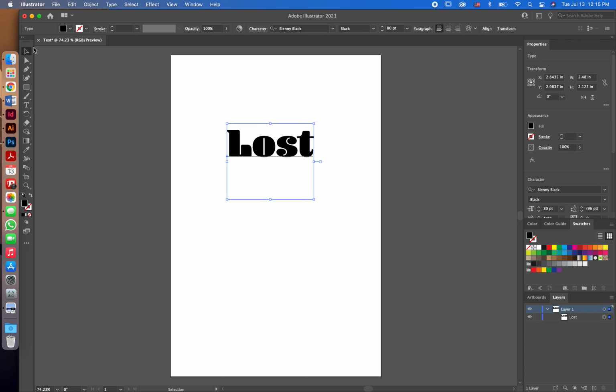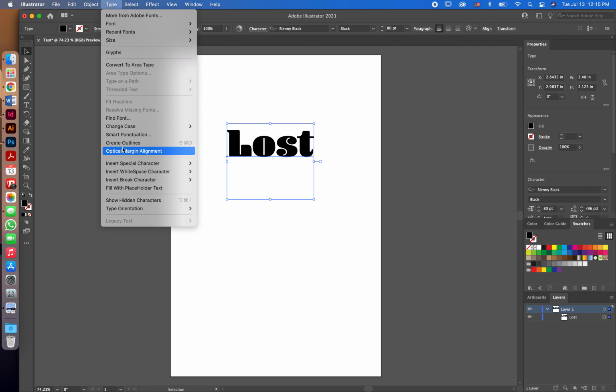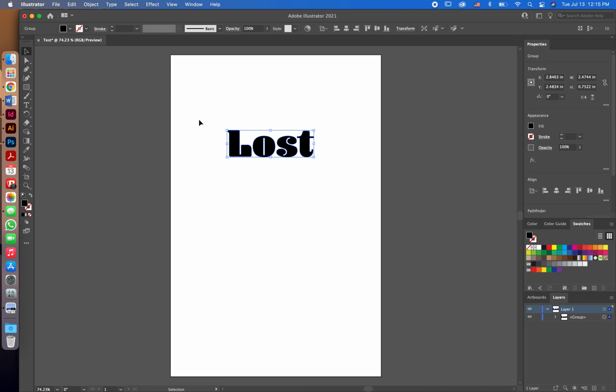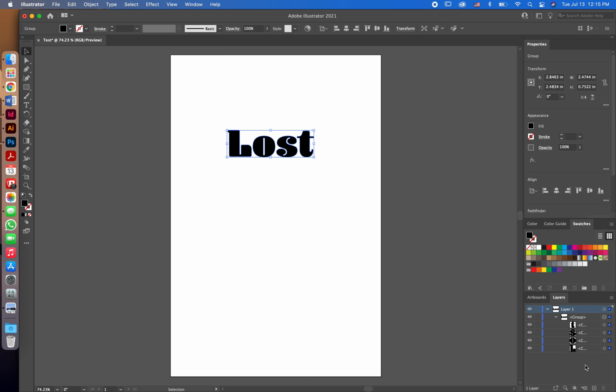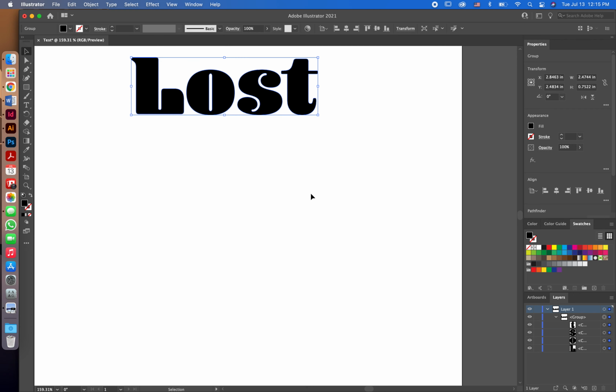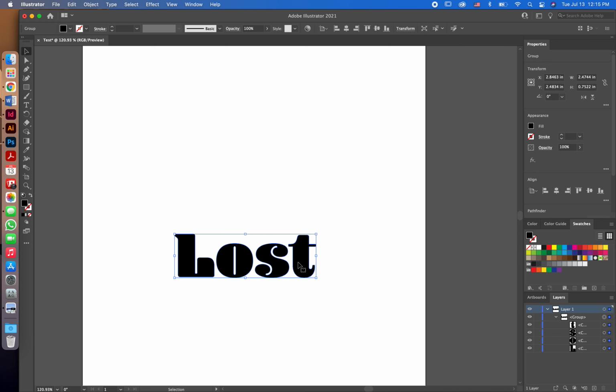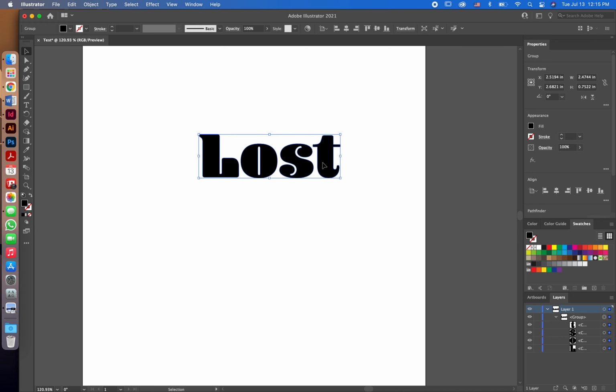So we're just going to select this. We want it to be selected. And then we can go to Type and find Create Outlines. The shortcut is Shift-Command-O. And now let's look. This is no longer type. Now it's a group, and this group is made of shapes. Because it's a group, it's going to move together still.